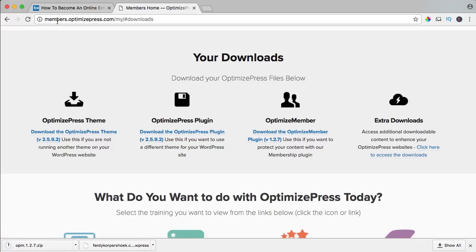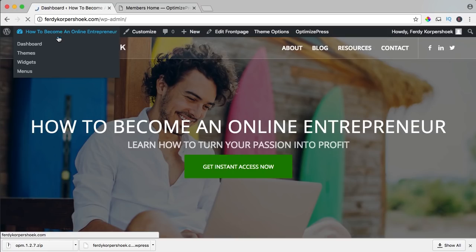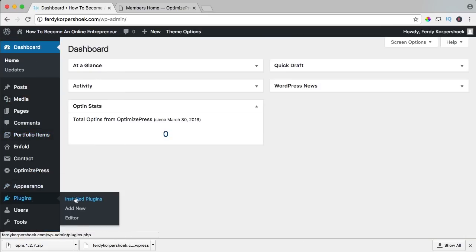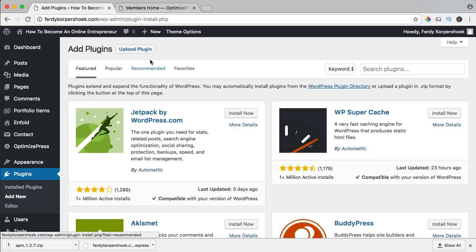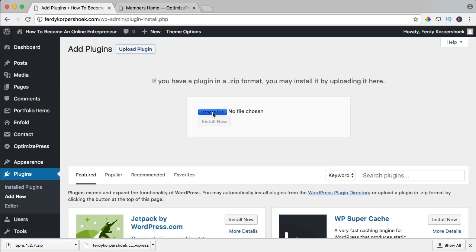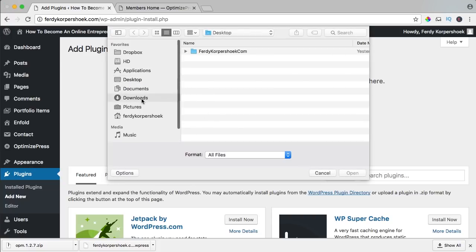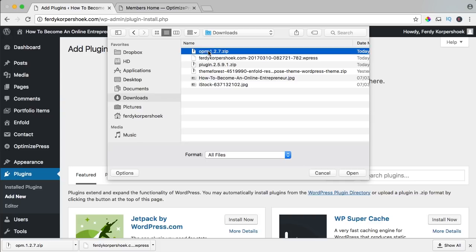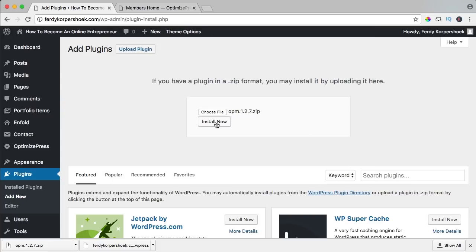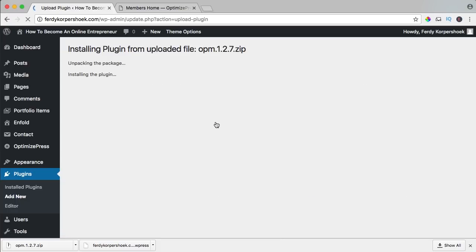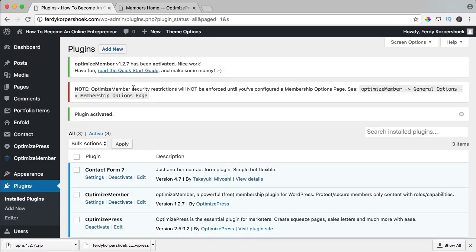Over here it's downloading. Go to your dashboard, to plugins, add new, upload the plugin, choose a file, go to downloads, and here it is, Optimize Member. Open it, install now, and activate the plugin. We need to configure a few things over here before it can work properly.